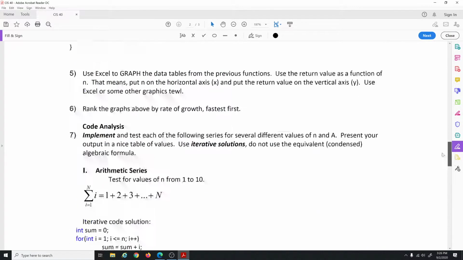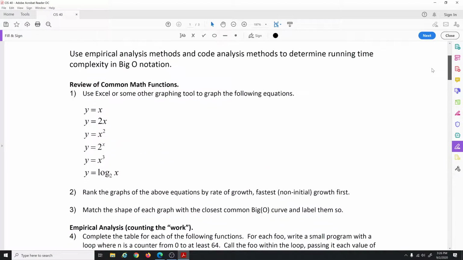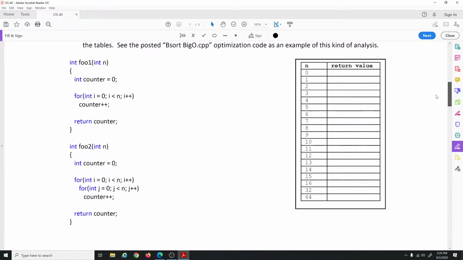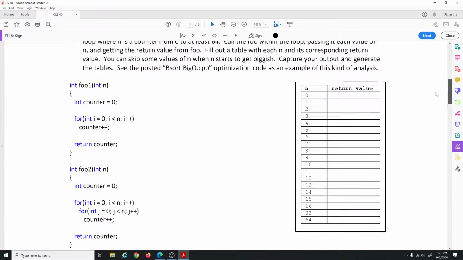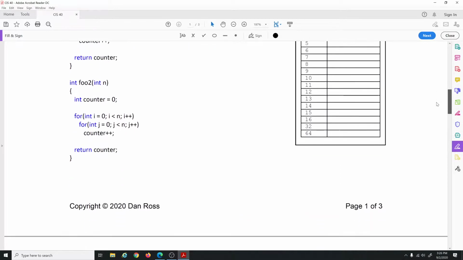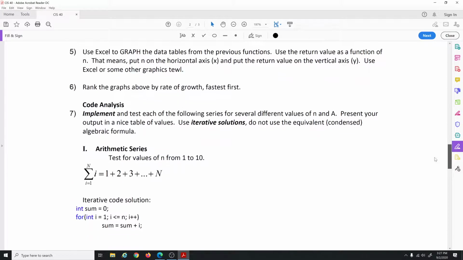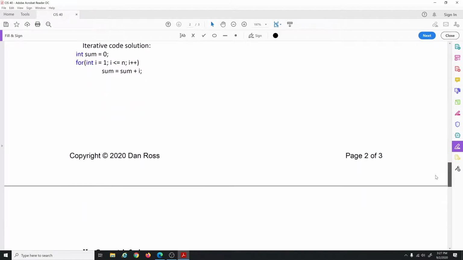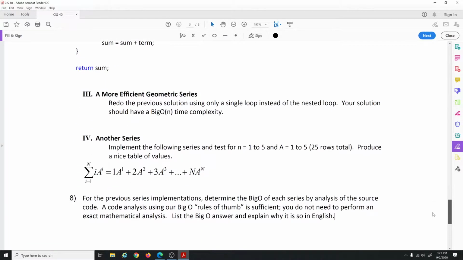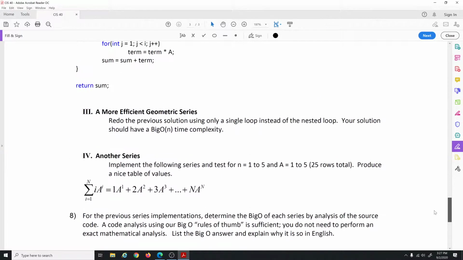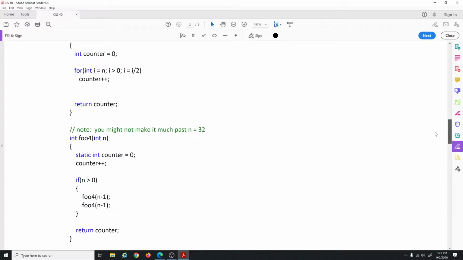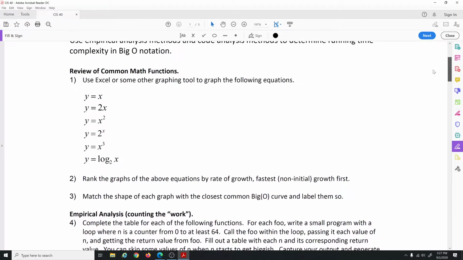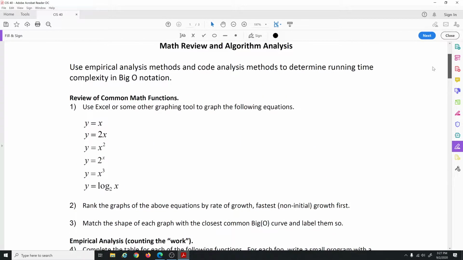Okay? Just a little introduction to some basic math formulas that we're going to see throughout the semester, a little empirical analysis with some counters to get some curves, a little plotting, a little thinking about different kinds of solutions to the same kinds of problems, and a little bit of practice using some rules of thumb. We're going to be using these techniques throughout the whole semester on all kinds of data structures with all kinds of different algorithms.